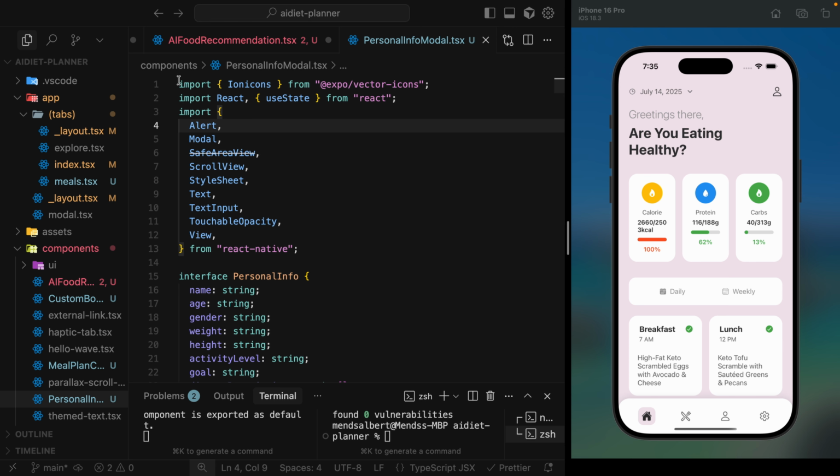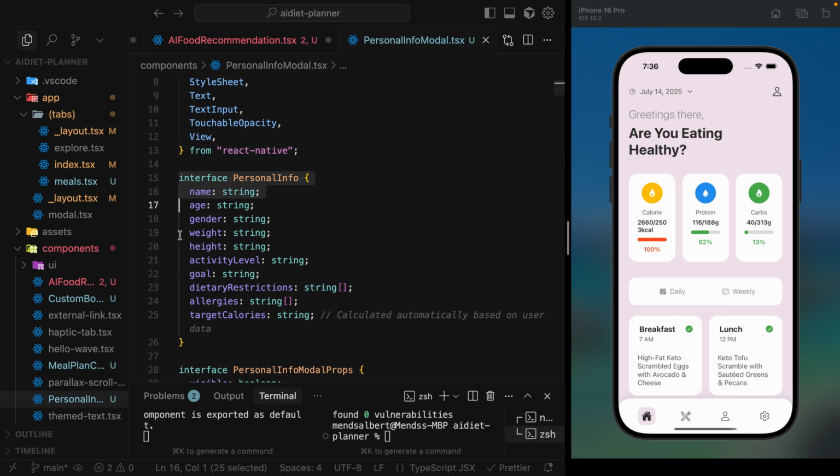So let's dive into the personal info modal, which handles our multi-step user setup. The goal is to collect all the data needed for our AI food recommendation engine. First, we import the necessary components. We are using Ionicons from the Expo vector icons package, and from React, we need useState. Then from React Native, we are importing Alert, Modal, SafeAreaView, ScrollView, StyleSheet, Text, TextInput, TouchableOpacity, and View.